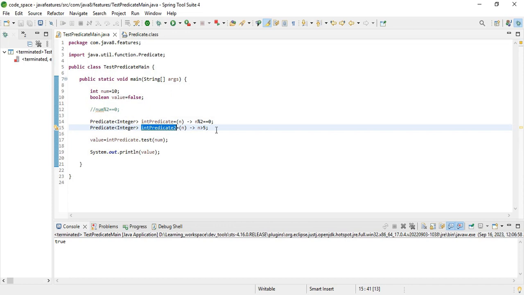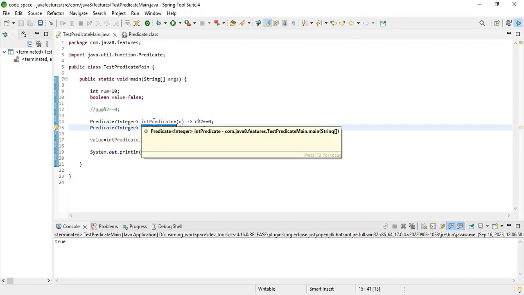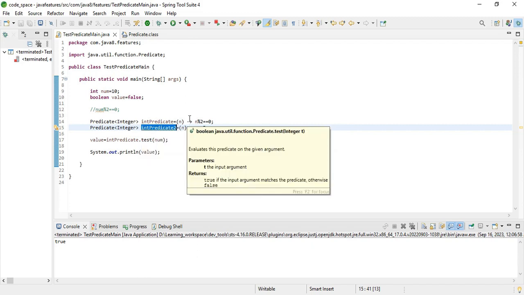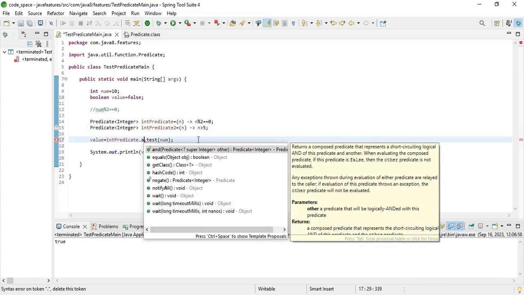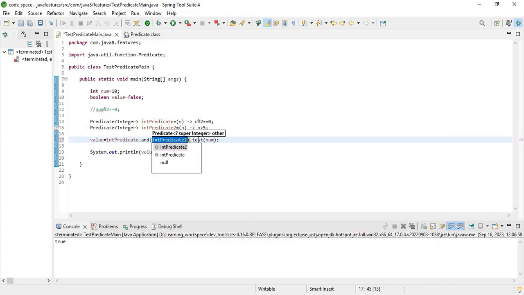Also, it should be greater than 5. How can it do that? I can do it in a very simple way. I have created a predicate which checks if a number is divisible by 2. I have a second predicate where the number is greater than 5. I will do a chaining using a logical AND operator and predicate 2.